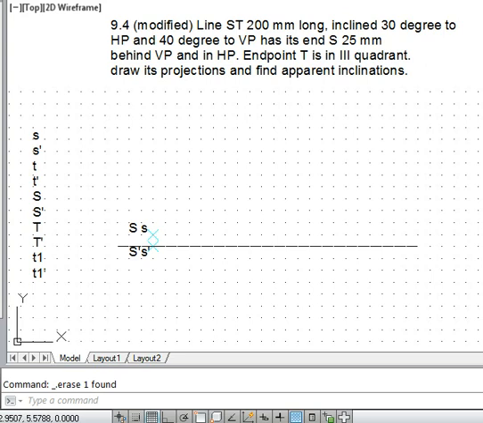In this video tutorial, we will demonstrate one procedure for starting the problem on projections of lines when we are given the true length and the true inclinations. We have modified one problem given in the exercise. The line ST is inclined at 30 degrees to HP and 40 degrees to VP, and the true length is 200 mm.